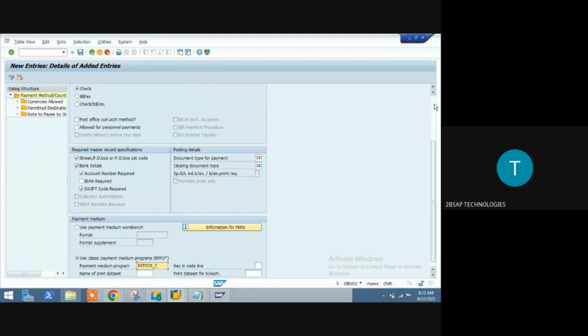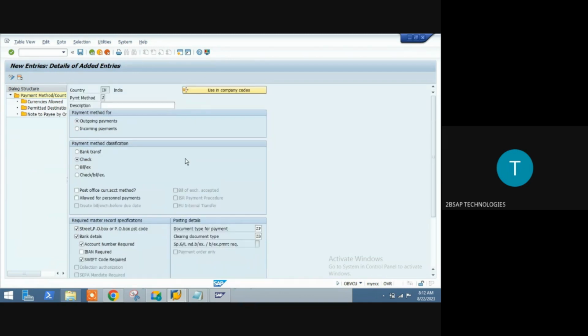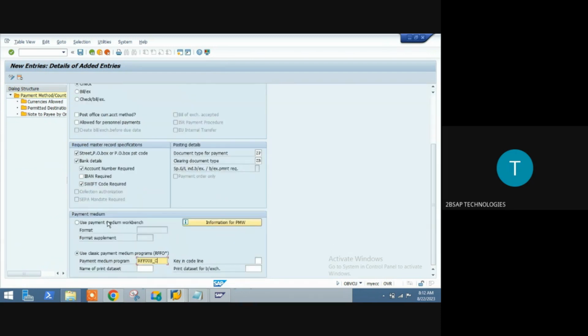So at payment method at country level, what all things are we defining, sir? Interview question. We are defining whether it is outgoing or incoming, check or transfers. Then what is my document type and what is my payment medium, whether it is a program or a file format. That is what you are going to maintain majorly. Okay.